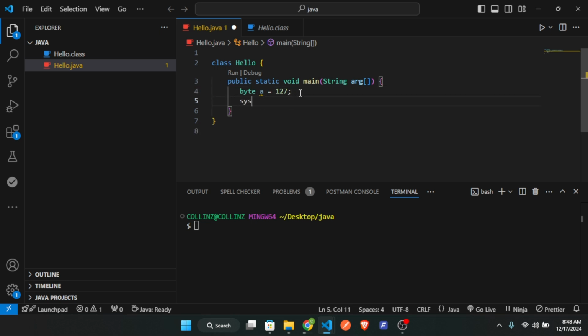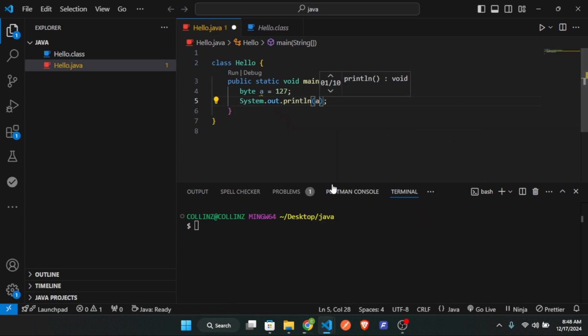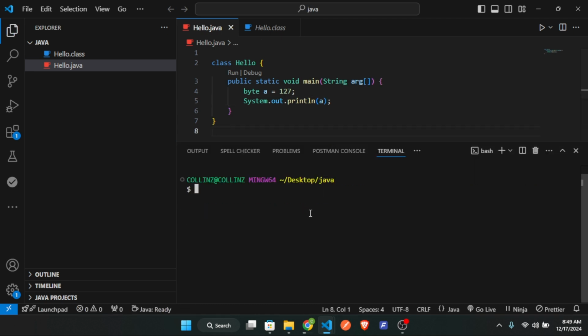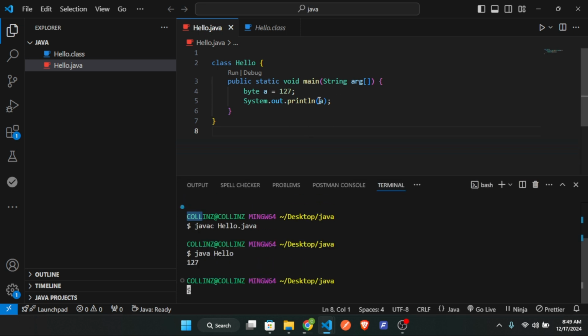So let me first output this. Output A. Come here, run, compile, then run. You can see that I'm outputting 127. But what if I want to change this? In Java, we call this type conversion. You can change from one type to another.